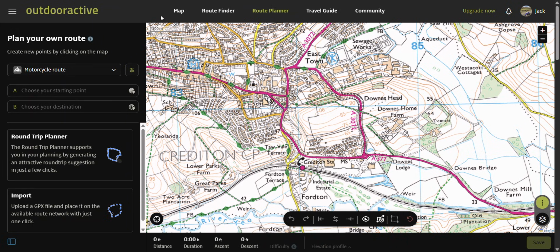So on to planning. I use Outdoor Active. This is obviously the desktop version, but it's also an app, so you can use it on your phone or tablet or whatever. I find the desktop version is a lot better. It never used to be like that, but they've updated it a lot recently, and it's definitely a lot better.